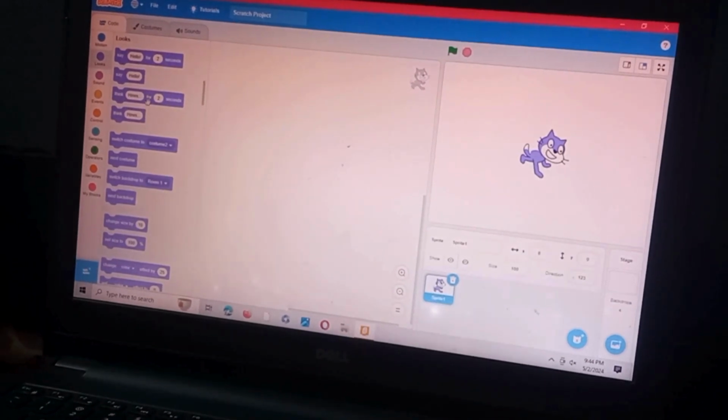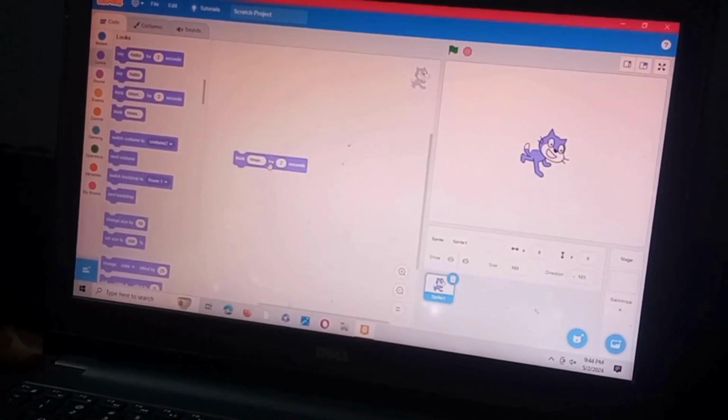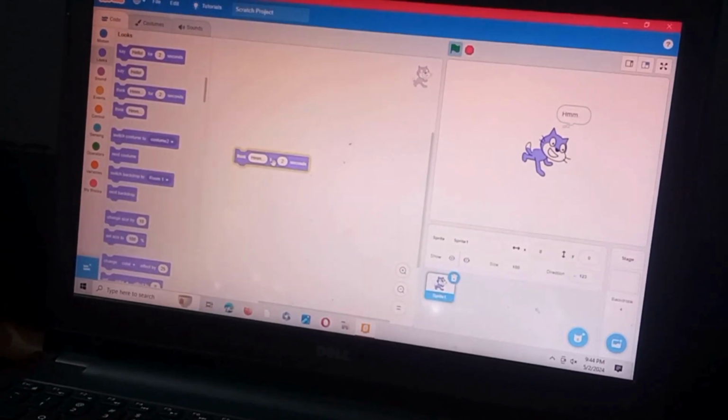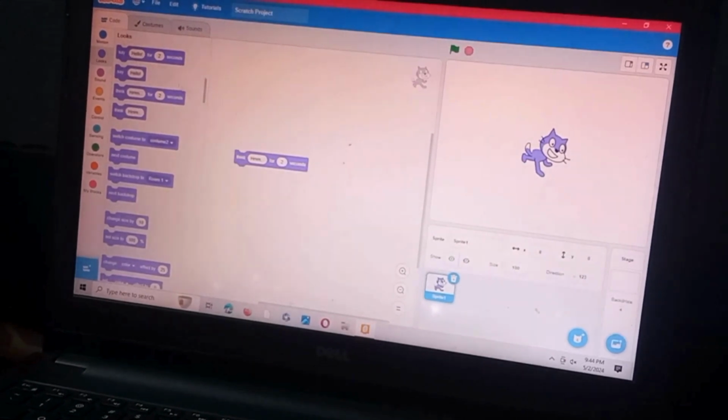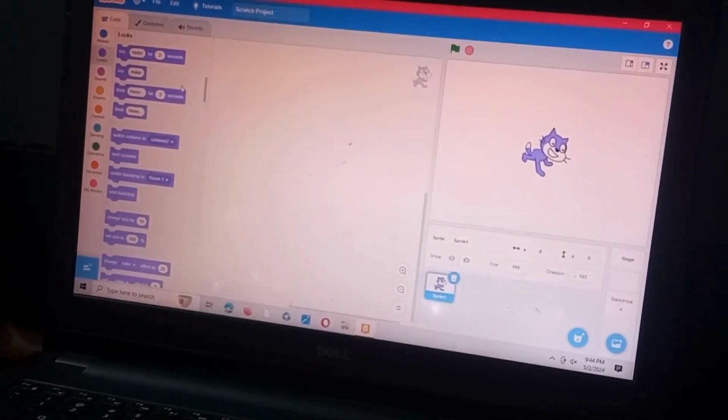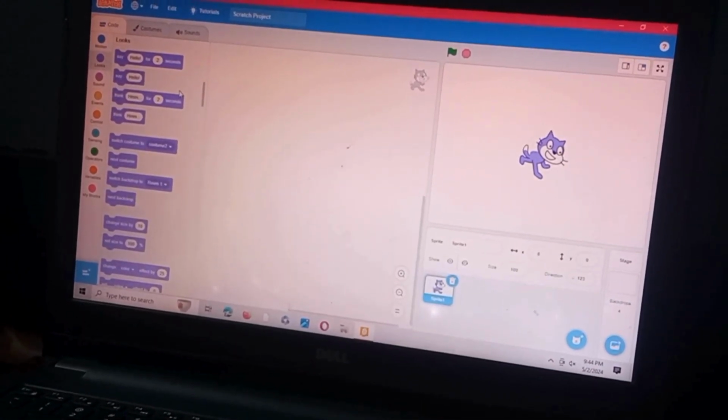So let's see the next block. It is think for 2 seconds. Now if I click it, it will think for 2 seconds. This is like say hello, but it's think. In think, you can see that the bubble comes in a different form. It is like someone thinking, and when we say hello, the bubble comes like someone is saying. So this can be differentiated like that. If you are seeing a conversation in a project, you can easily differentiate between say and think.